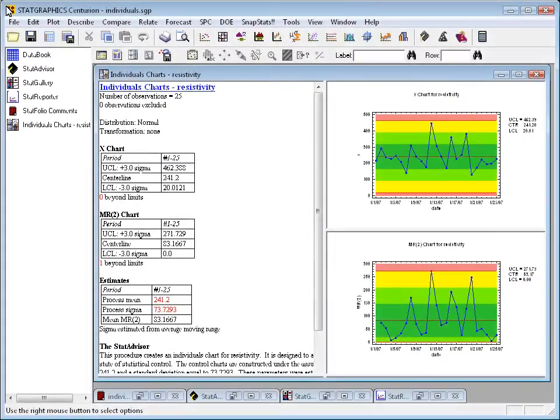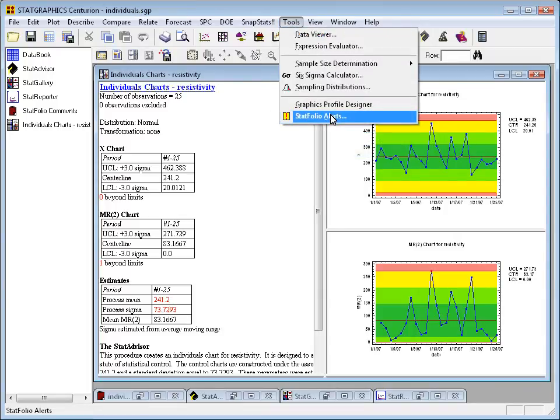A new feature that's been added to version 16 is the ability to generate automated alerts in several of the SPC procedures. This would normally be done in conjunction with the dynamic polling of data sources that I talked about in another video. Now, the way you set up automated alerts is you first go to the Tools menu and you select Statfolio Alerts.